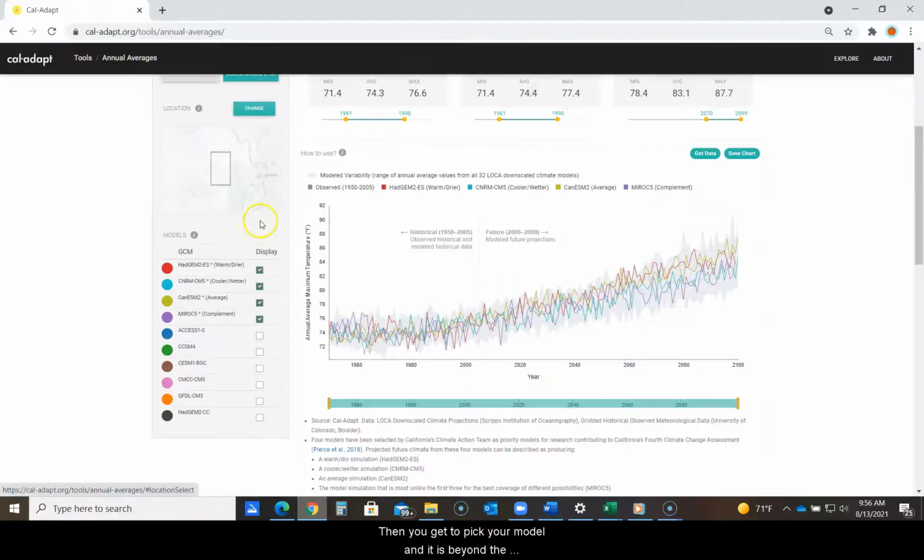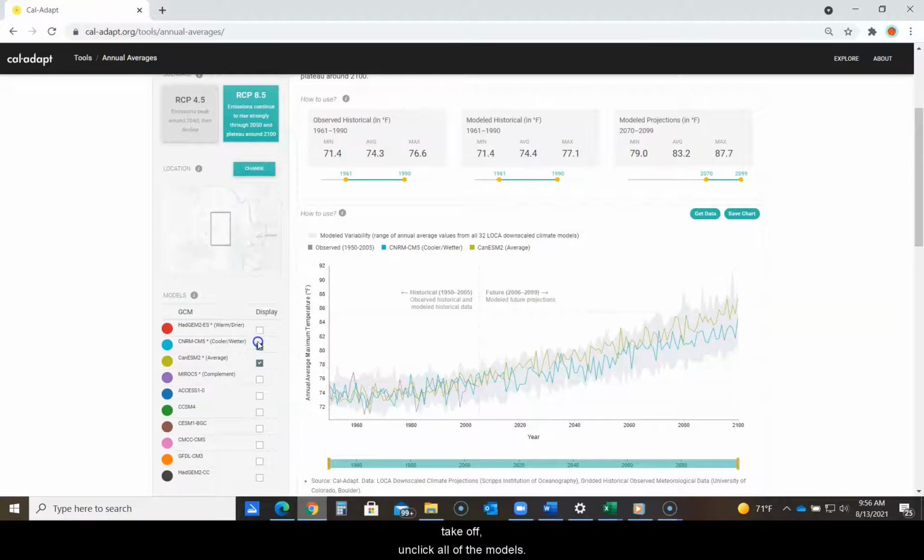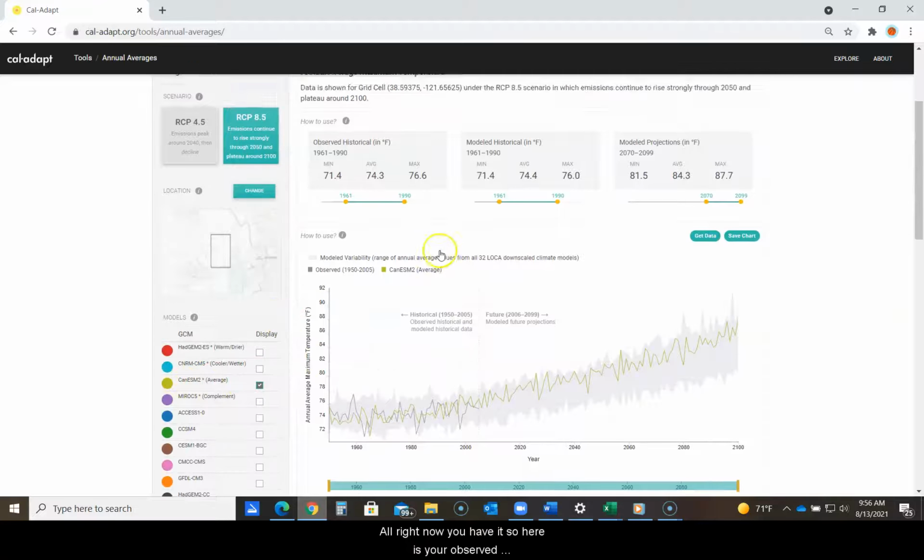Then you get to pick your model, and it's beyond the scope of this short video to go over the models and try to justify one over the other. But generally, we've seen that averaging out the models, a run of like 6 to 8 or however many models you want to put in your universe, is the best. It leads to the most accurate projections, both backcasted projections when we check the validation of the models, and future ones. So what I would suggest, or what we use, is we unclick all of the models except for the CanESM2 average, an average model. All right, and now you have it.